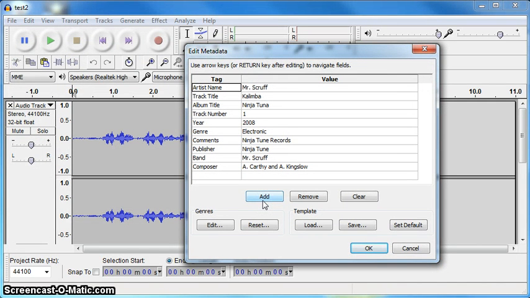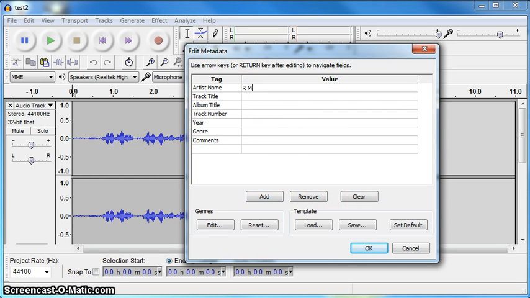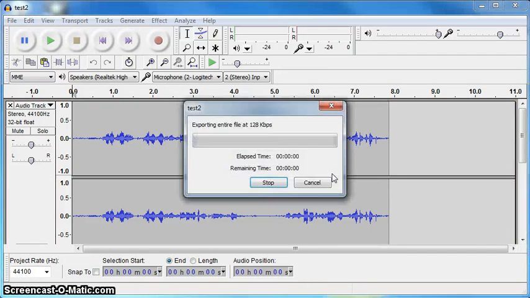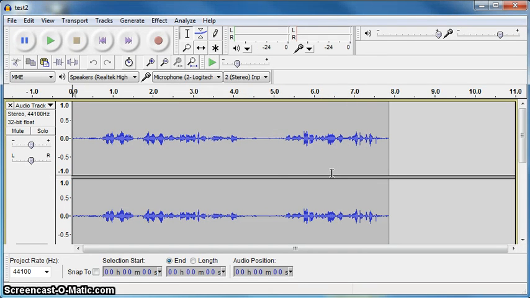Now what it's done here is it's brought through the metadata from the music track I imported, which is obviously not what I want. So you can clear this, and you can put the artist name as yourself if you want, album title, track number. You can fill as much of this in as you want. It will just affect how it is displayed in media players. And you click OK. And it says your tracks will be mixed down to 2 stereo files, which means if you pull it back into Audacity, you'd only have the 1 stereo track, not the 2 tracks that you had before. Click OK. That's done very quickly.